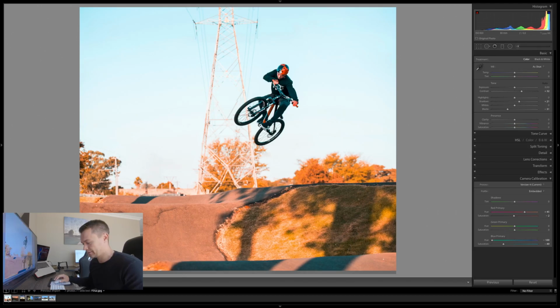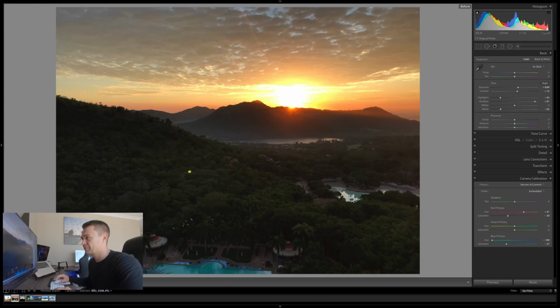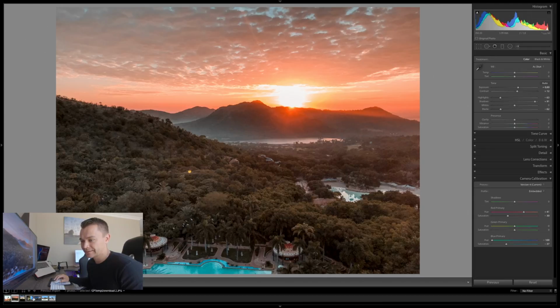So, before, after, and I'm not gonna go through all of these. But there is something that I'm gonna show you that is totally cool, that you can actually use Lightroom to color grade your video. Watch this.